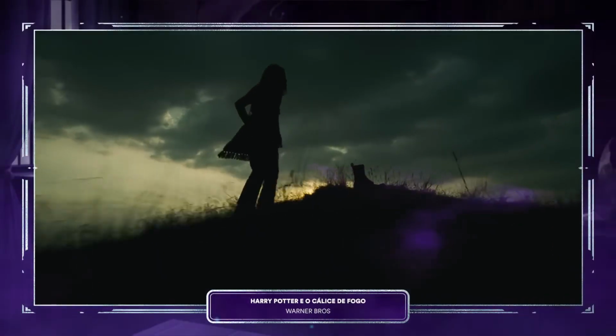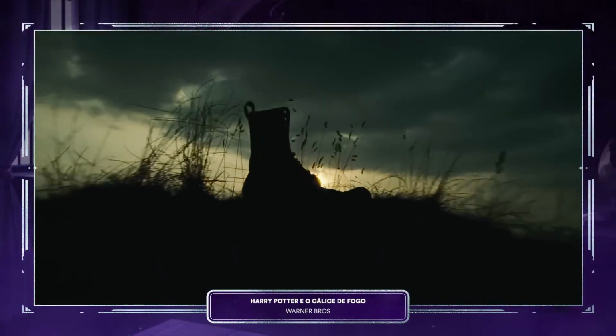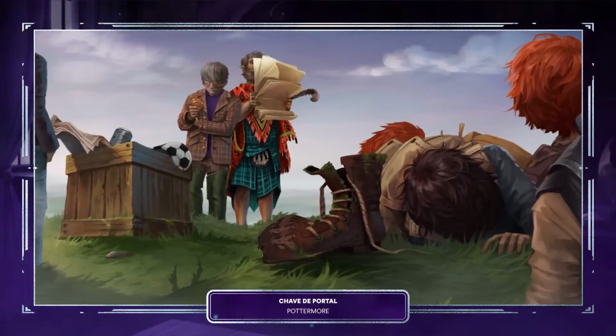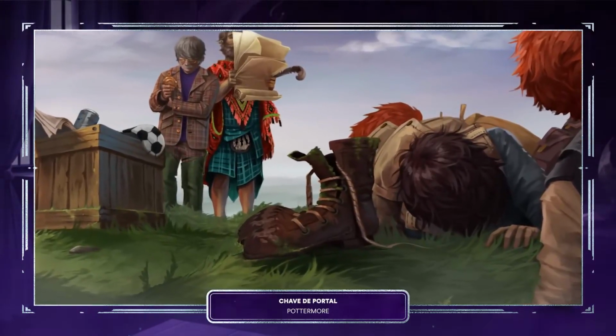Portus. This spell is used to turn an object into a Portkey. It appears for the first time in Harry Potter and the Goblet of Fire.